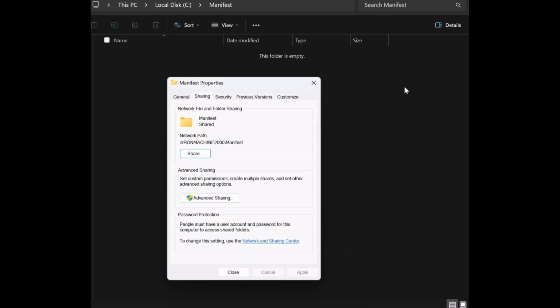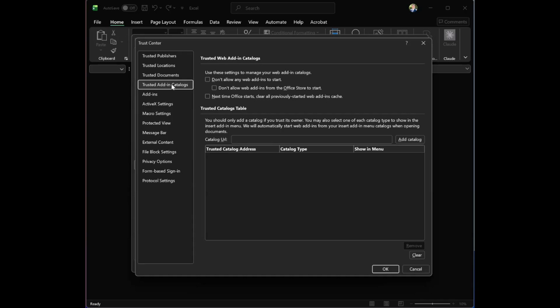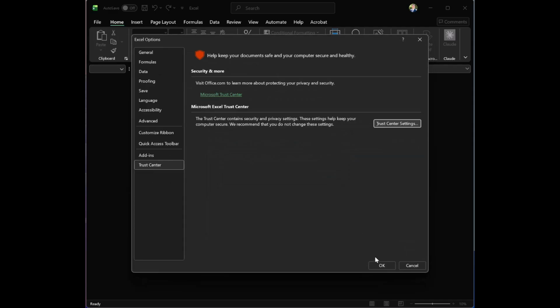Inside Excel, I'll go to File, Options, Trust Center, then click Trust Center Settings. In the left sidebar, I'll choose Trust Add-in Catalogs. In the Catalog URL field, I'll enter the UNC path to the shared manifest folder I just created, for example, your computer name/manifest. Then I'll click Add Catalog, check the Show in Menu checkbox so that this catalog appears as a source for add-ins, and click OK to save these changes. I'll close out of the settings and restart Excel Desktop so the new catalog is recognized properly.